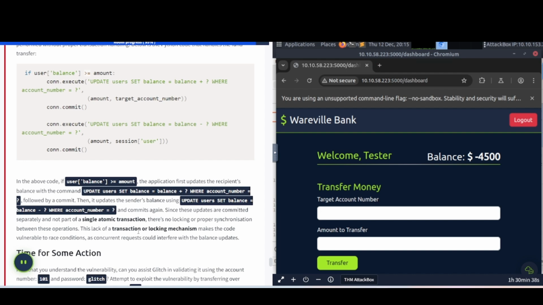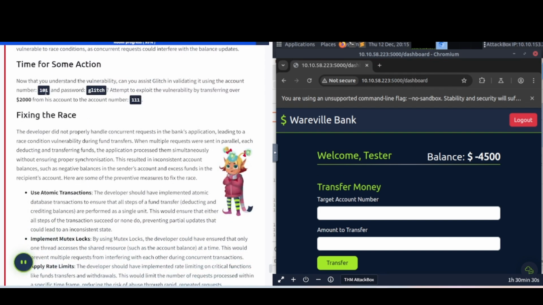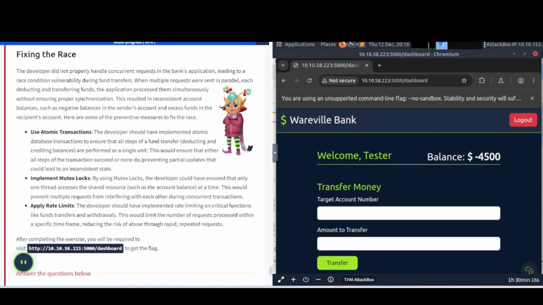This lack of transaction or locking mechanism makes the code vulnerable to race conditions, as concurrent requests could interfere with the balance updates. Time for some action. Now that you understand the vulnerability, can you assist Glitch in validating it using the account number 101 and password Glitch? Attempt to exploit the vulnerability by transferring over $2,000 from his account to the account number 111.